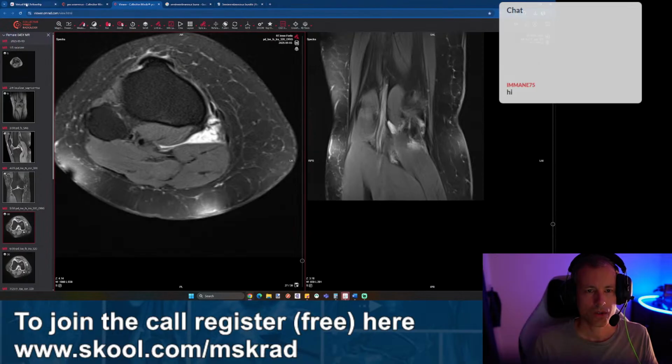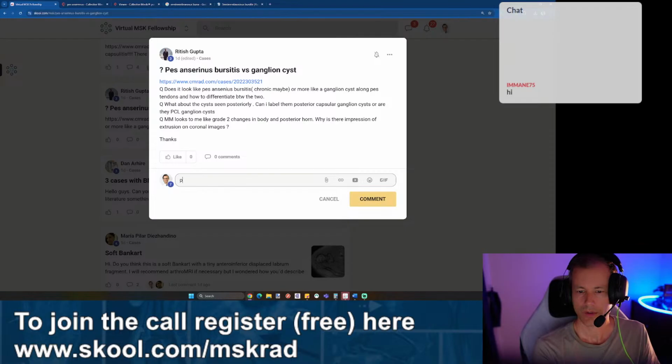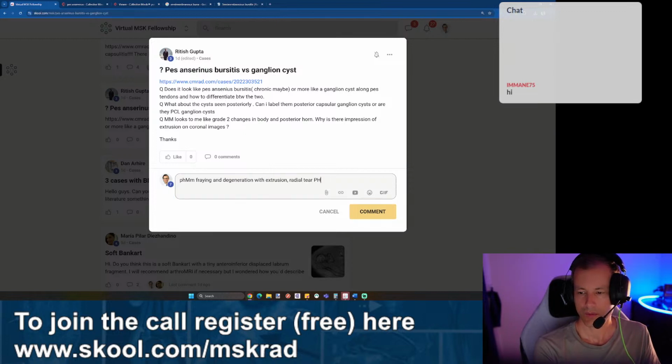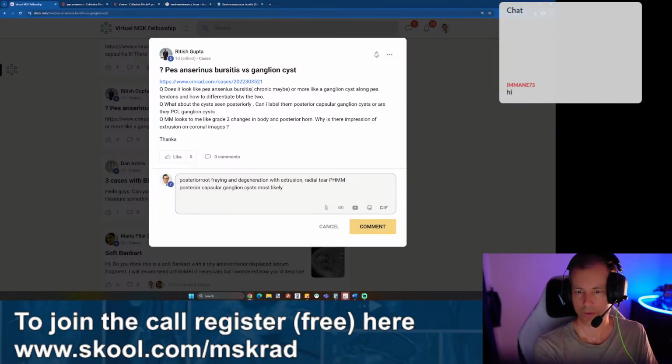Okay, that's good. So I'm gonna answer this. Posterior horn, middle meniscus fraying and degeneration with extrusion. Extrusion, radial tear, posterior horn. Posterior, this would be posterior root. And then posterior capsular ganglion cyst, most likely. And the last one was diffuse microlobular ganglion.